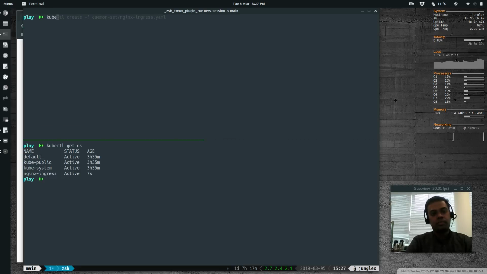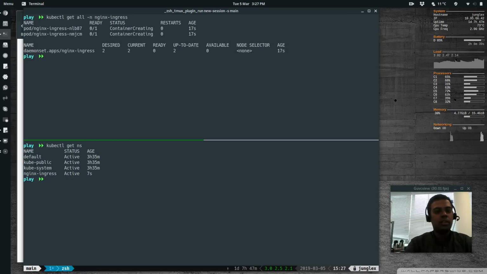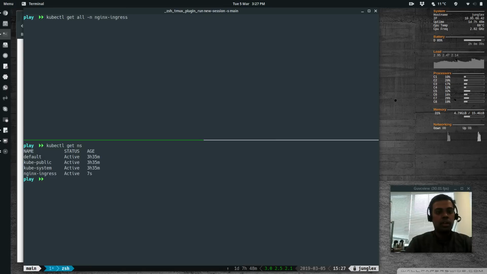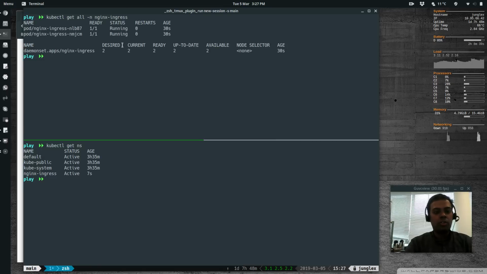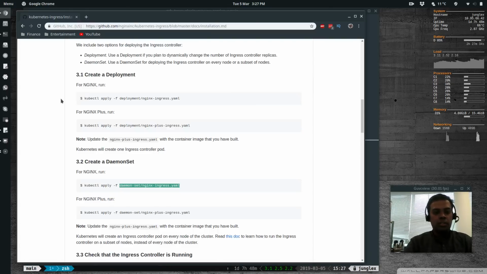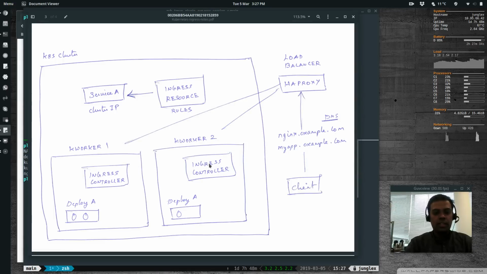kubectl get all -n nginx-ingress. So that's the namespace. Let's see what's happening. Okay, so the daemon set is getting created. The pods are getting created. Container is creating at the moment. It's pulling the Nginx Ingress image. It should be done by now. Okay, so they're all running now. So we have the Nginx controller deployed. That's how simple it is to deploy the Nginx Ingress controller.